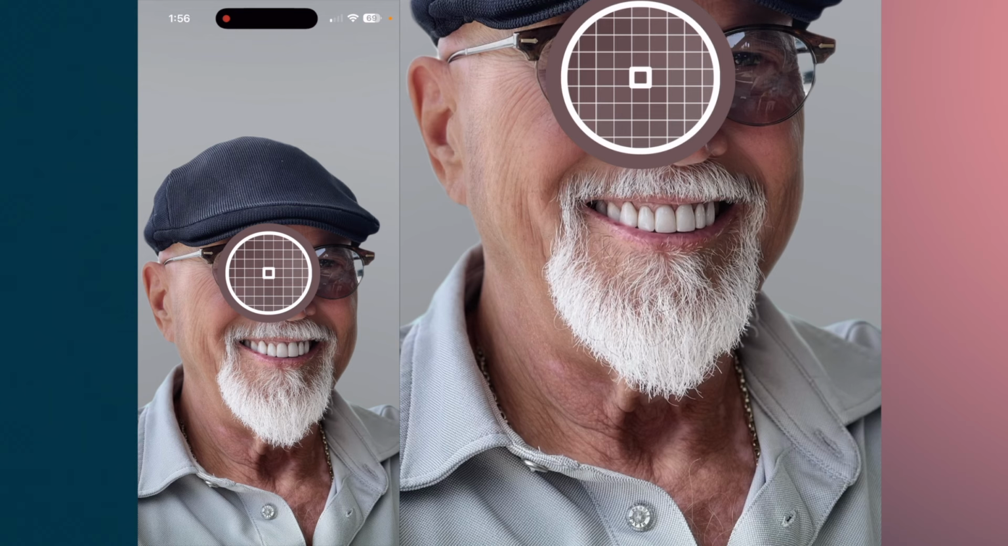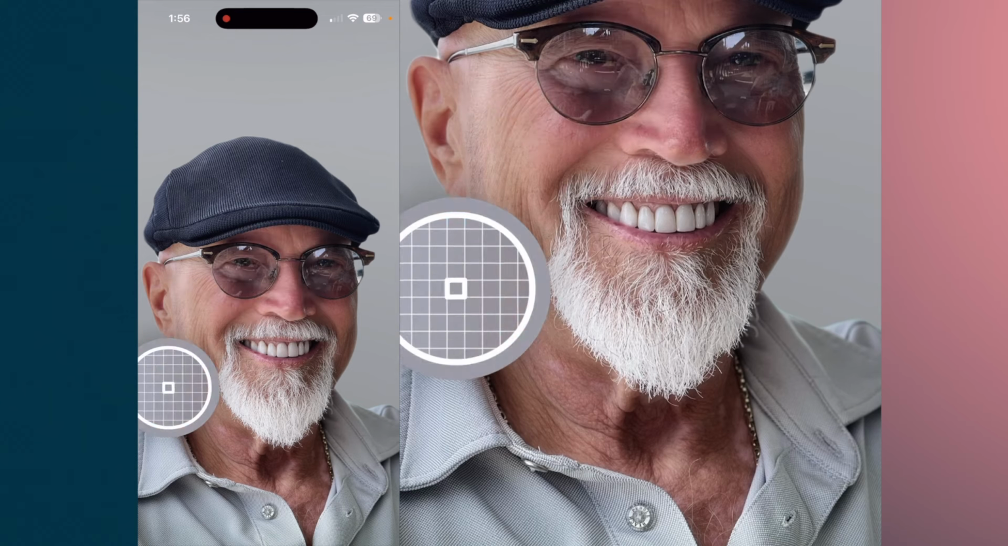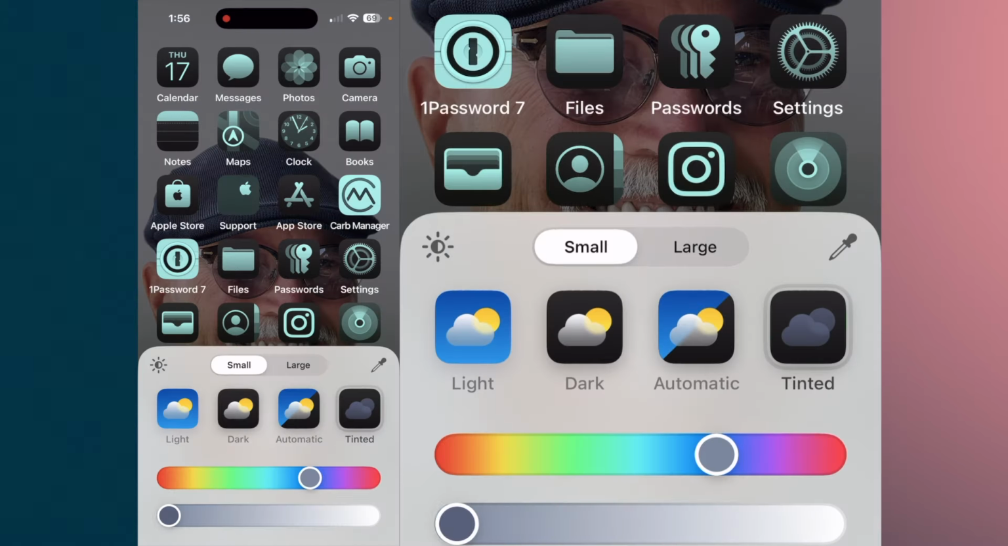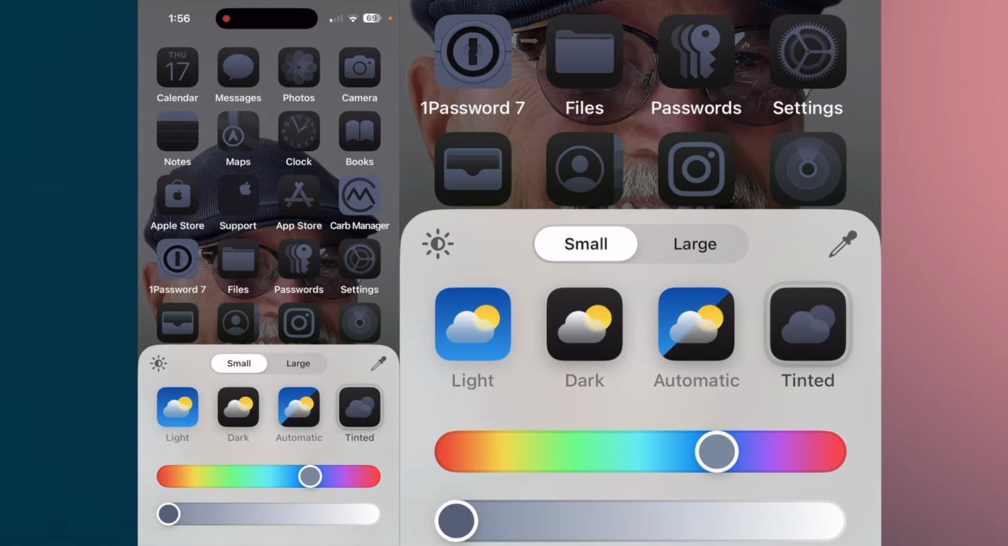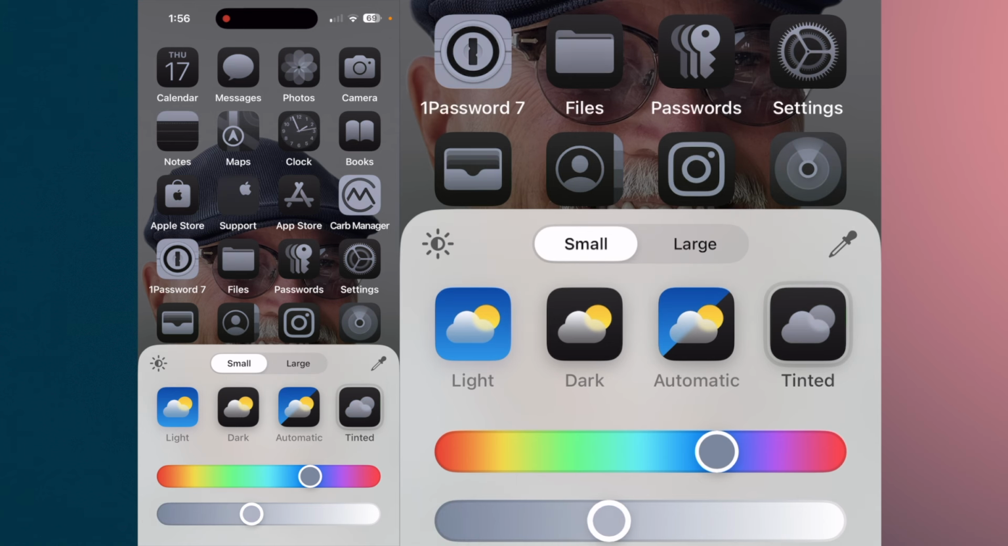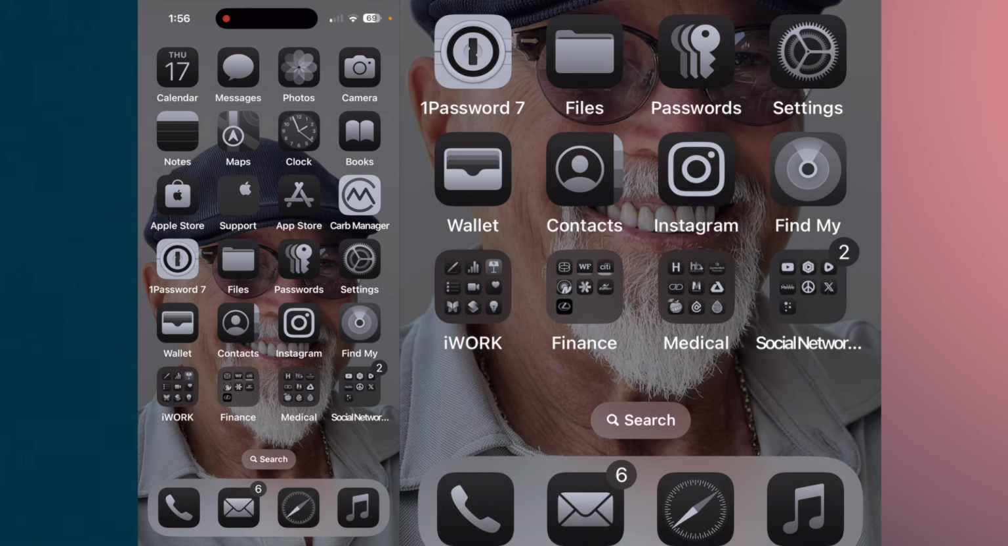What that will do is you can then move that around and select a color based on something in your photo. And then you can adjust it with those slides. So it's kind of like a color match. And again, you're done. Just tap anywhere on the outside. It will retain this setting. And there you go. That's how it's done.